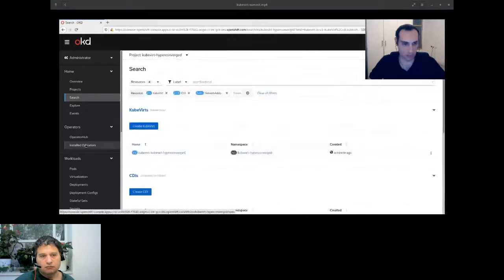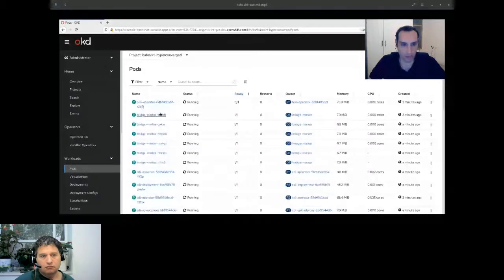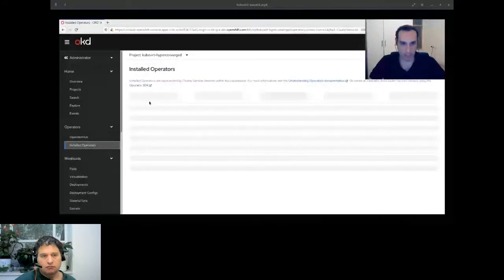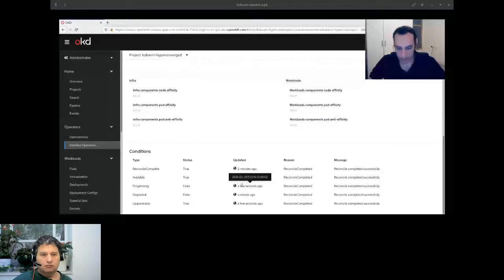When all the pods are ready, the HCO operator will be ready as well, and it will signal that the installation is completed. I'm pausing and waiting. Okay, now the HCO is ready and the installation has succeeded, as we can see here. If any disruption is made to the cluster or to a component, it will be reflected here in the conditions.